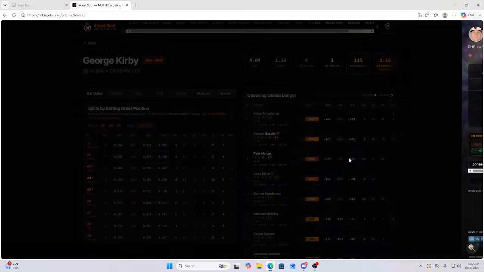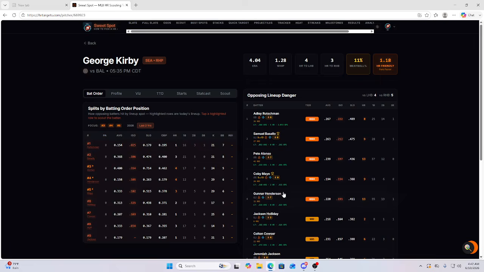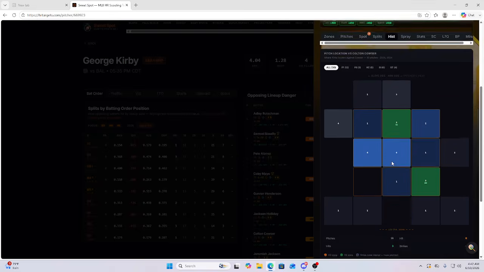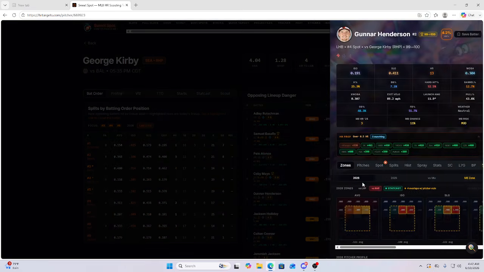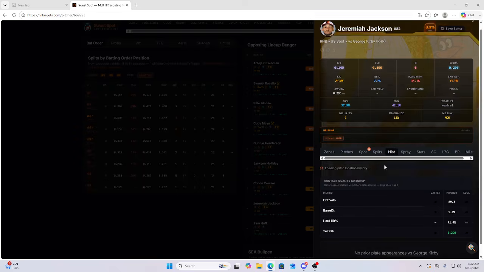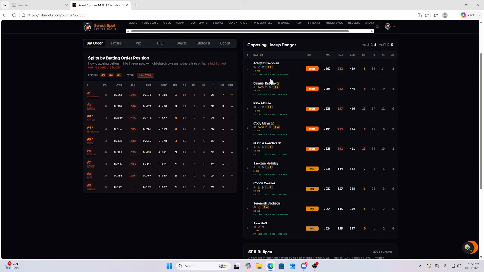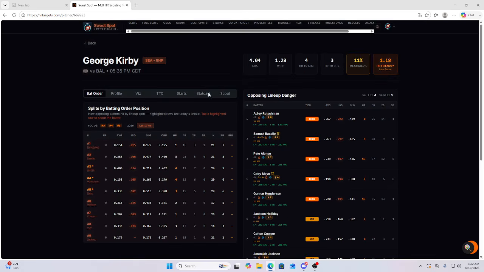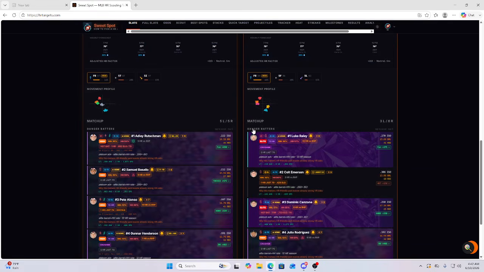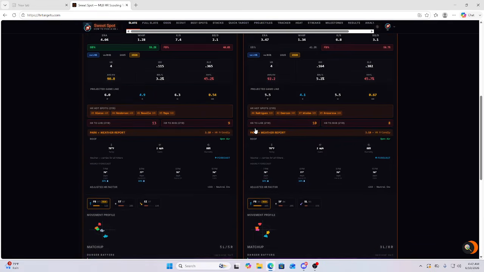He has one off of him as well. Joey Mayo is a heat check. Cowser has a hit. Gunnar Henderson has a home run off of him as well. I feel like that is actually nice. Adley Rutschman, Pete, and Gunnar. Yeah, I like that.